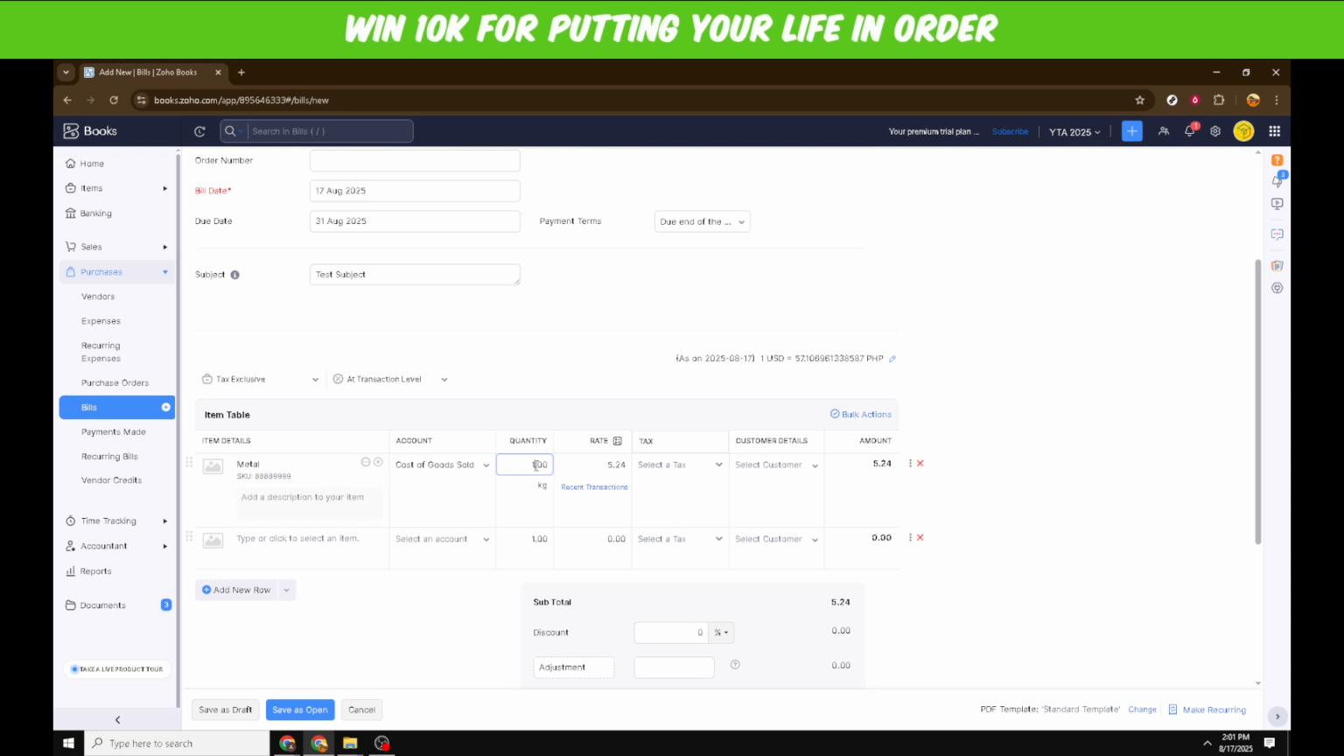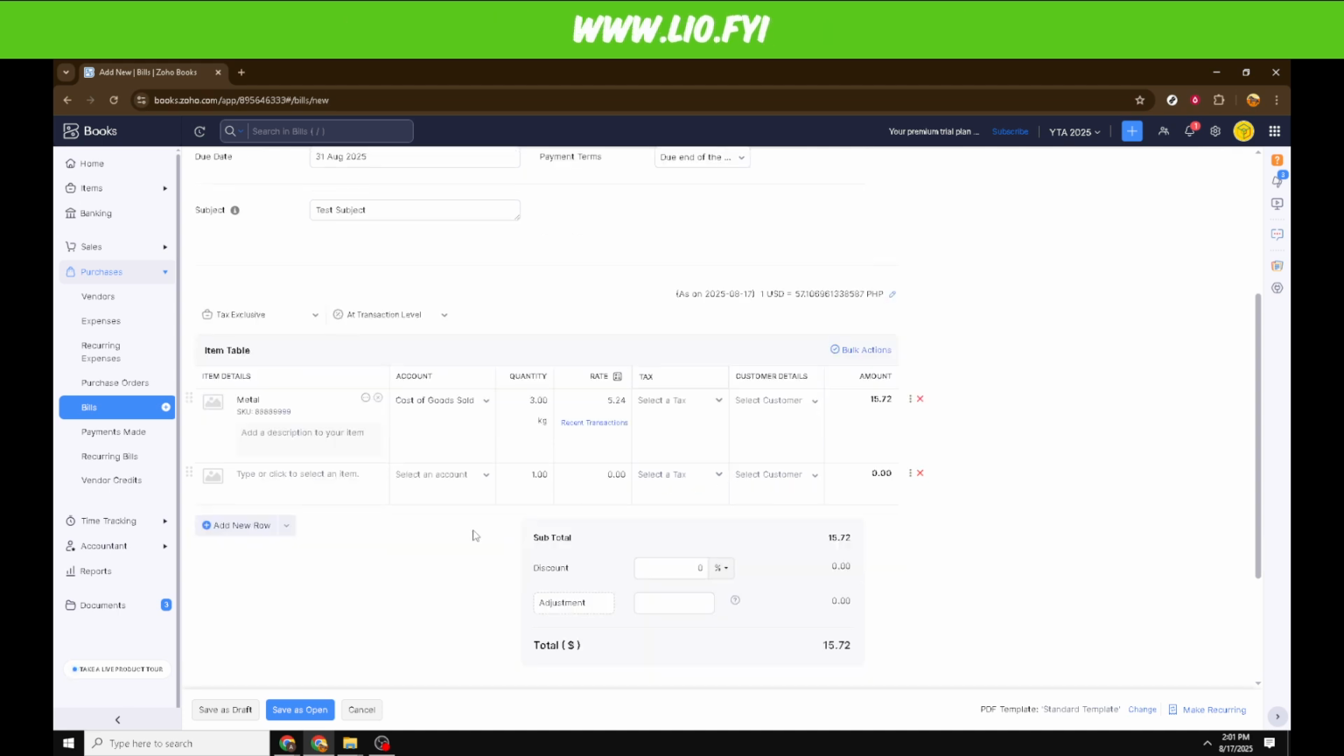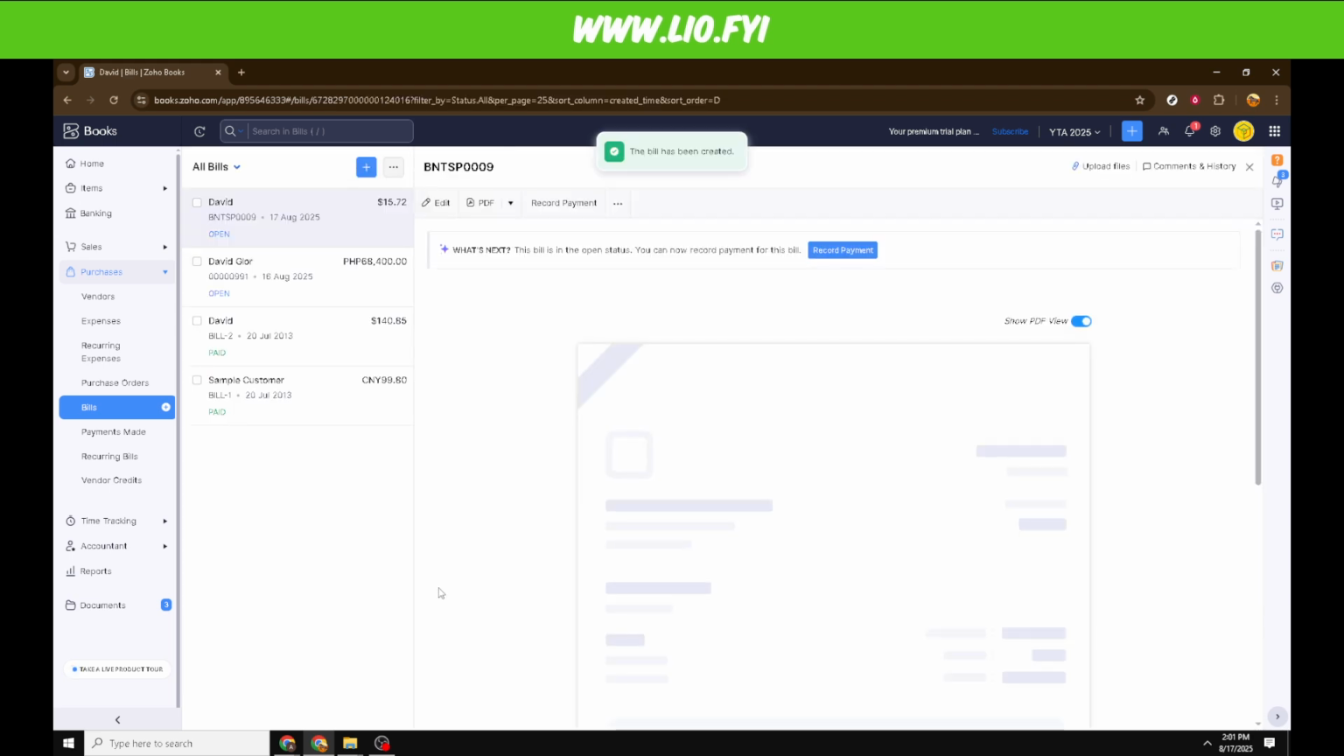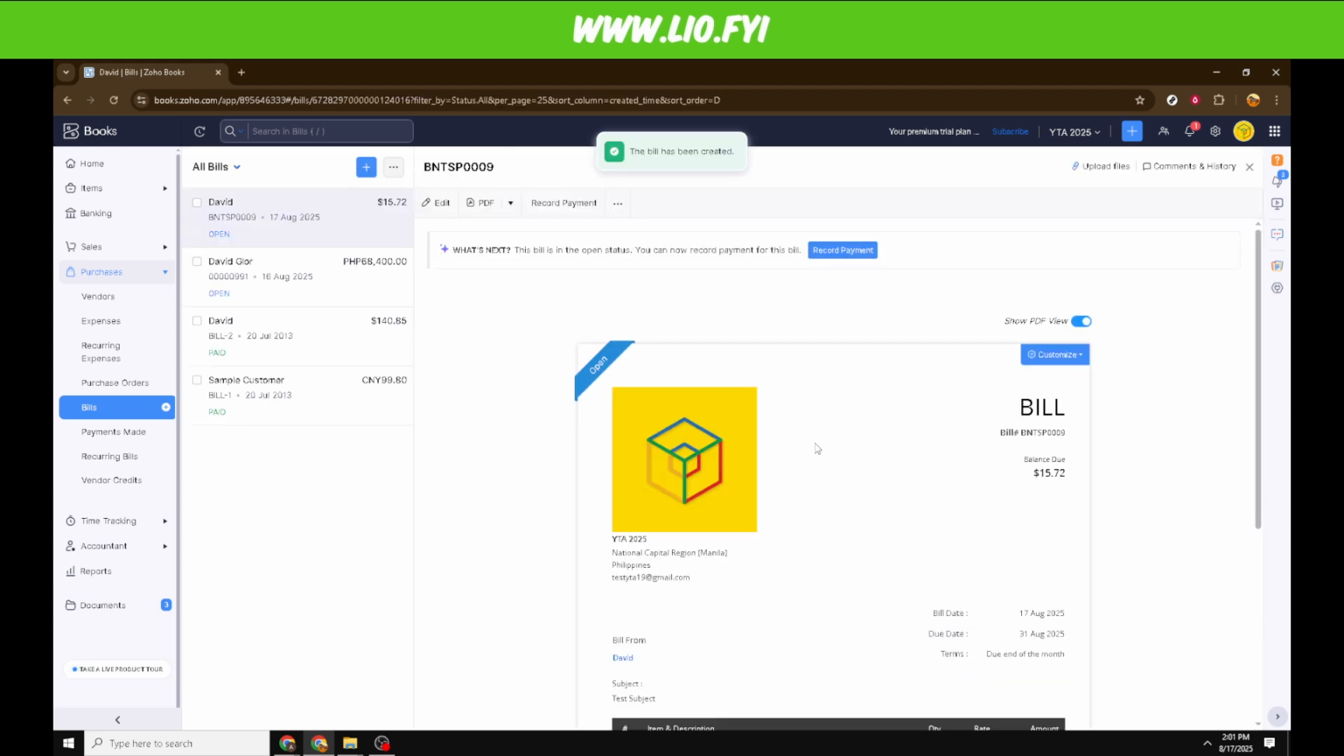Finally, once all this information is accurately entered, the last step is to click on Save as Open. This action records the bill in your system and marks it as open, meaning it's awaiting payment. Zoho Books will now track this bill, helping you stay on top of your financial obligations.